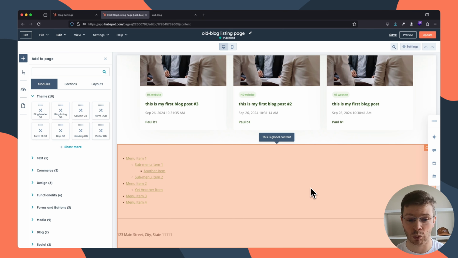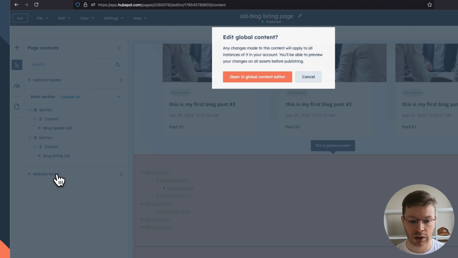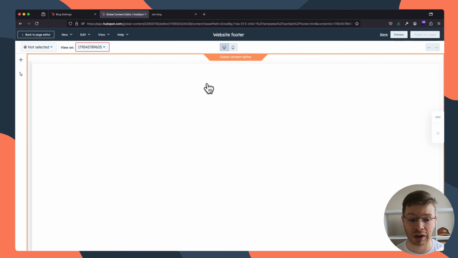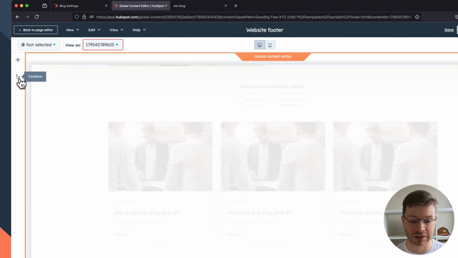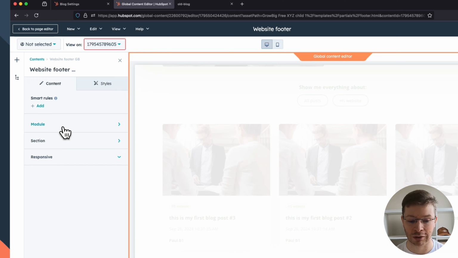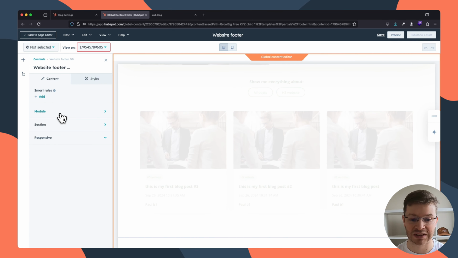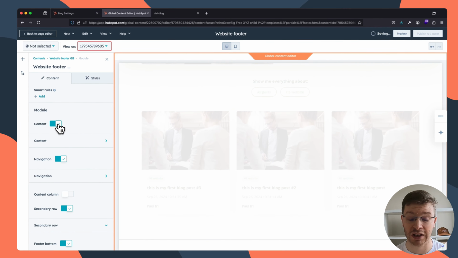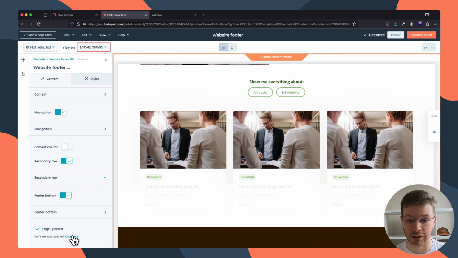If you see some weird looking footer or you don't have footer at all, navigate to the contents of the page, click on the website footer. We need to confirm that we want to open the global content editor. And once we're on this page, you will not have a footer here. Now we need to navigate to the contents and here navigate to the Grow Big website footer module. Then in the module settings, navigate to the module and just disable and enable the content toggle or change any content of the module. Once you do that, scroll down and update the page by clicking on this button.